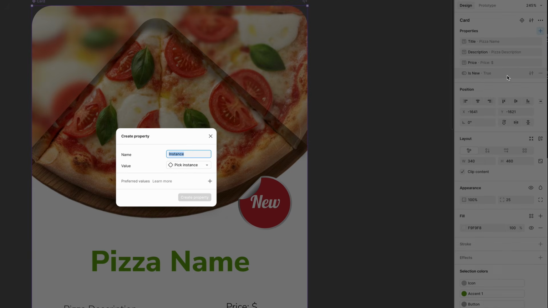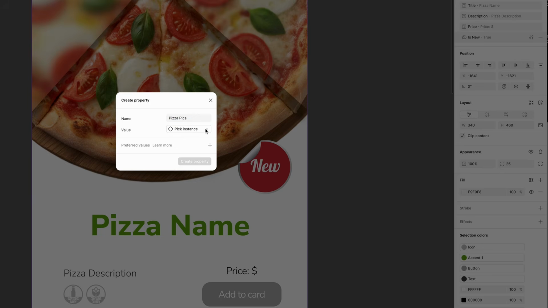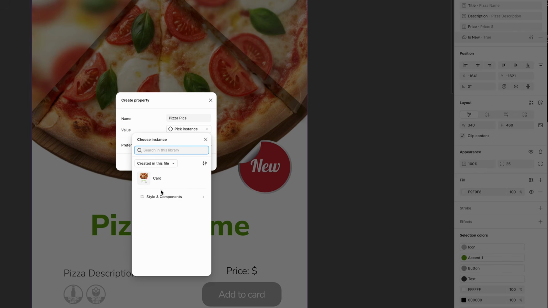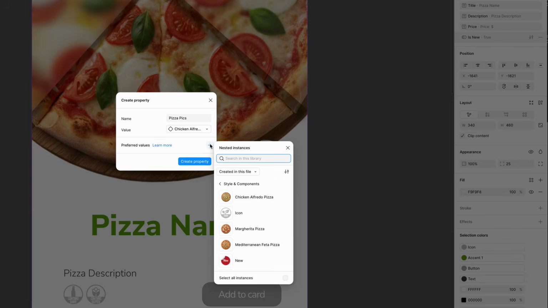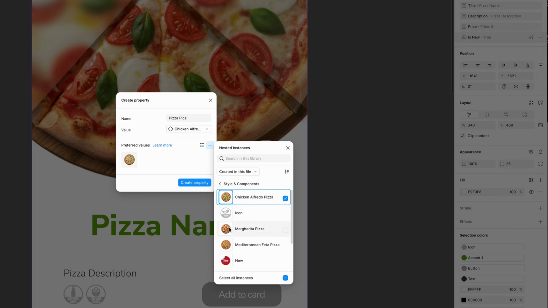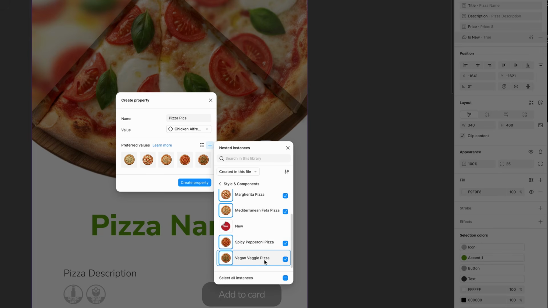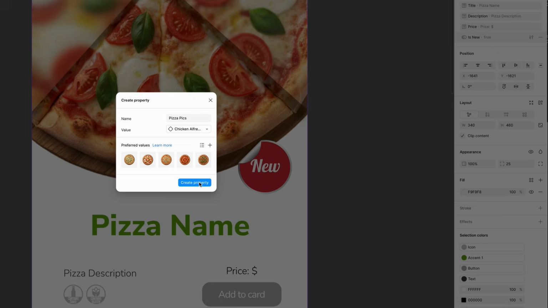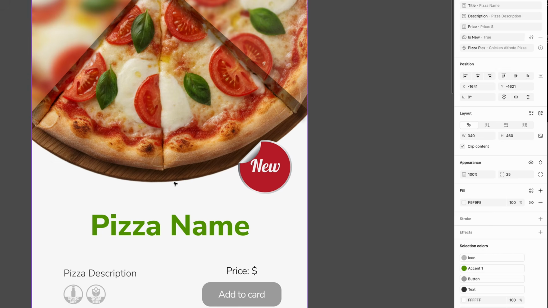Let's create one for our pizza images. Name it Pizza Pics, then select one of the pizza components as the default. You can add preferred values to make the property easier to use, but you're not limited to just those. You can swap in any component from this file or another connected library.